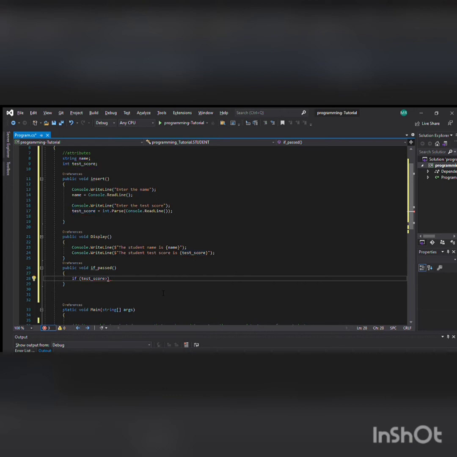The pass mark is 60%. If you have something above 60%, up to 100%, you have passed. If you have something less than 60, you have failed. And also, if the user keys in something above 100 or something less than 0, it's an invalid score. So we can also use that logic.